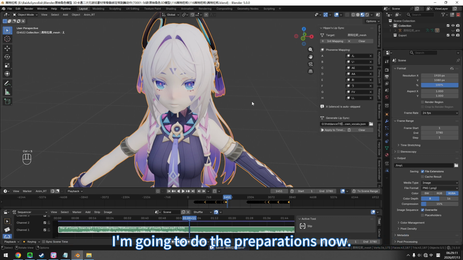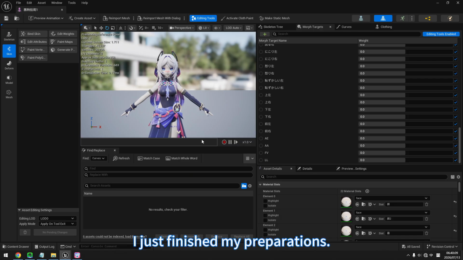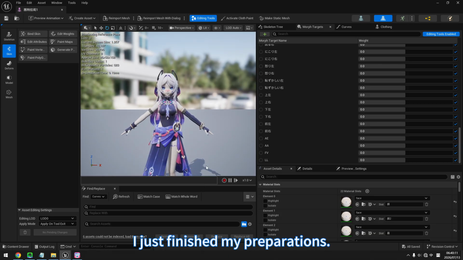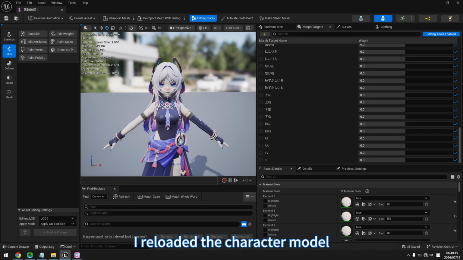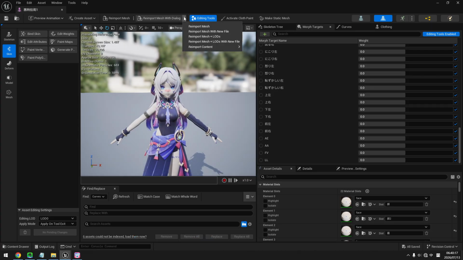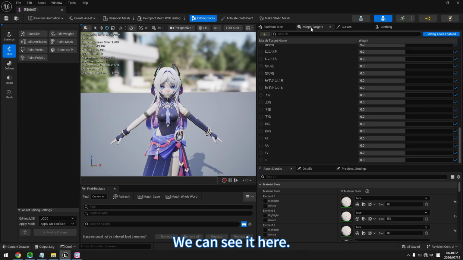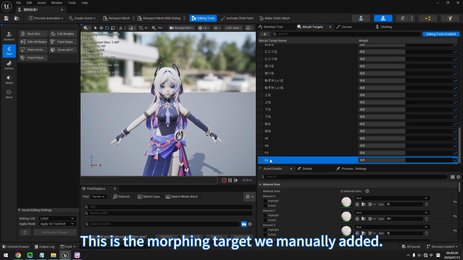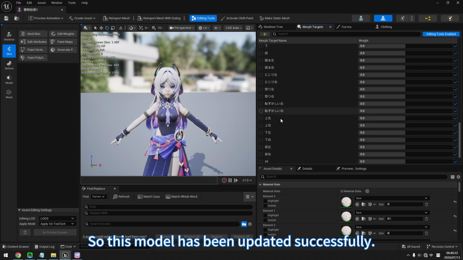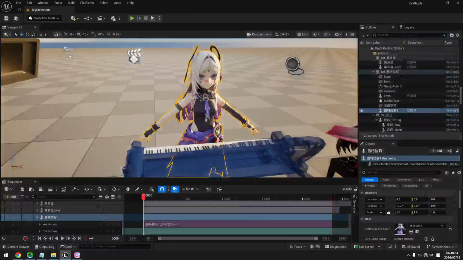Okay, I'm going to do the preparations now. 2 hours later, I just finished my preparations. I reloaded the character model. After loading, we can see it here, morph target after update. Pay attention to these. These are the morph targets we manually added. So this model has been updated successfully.